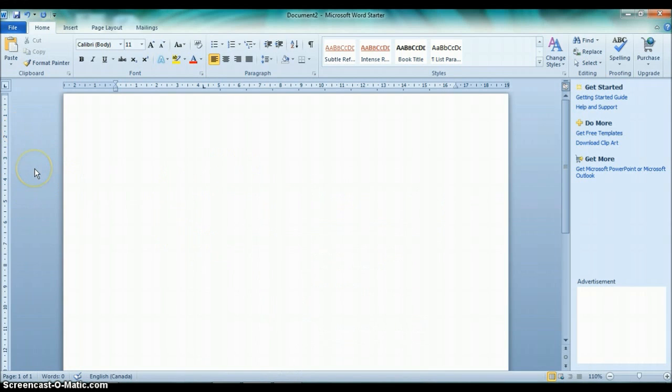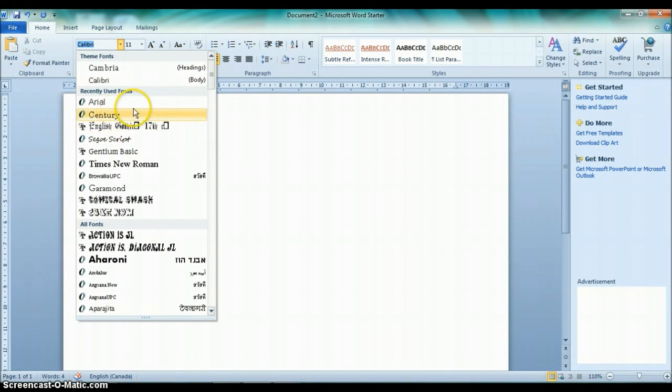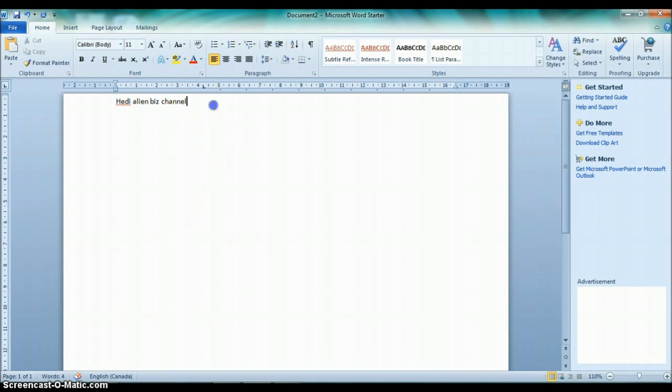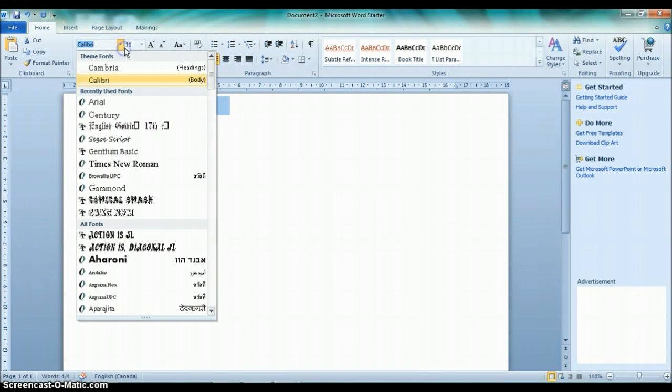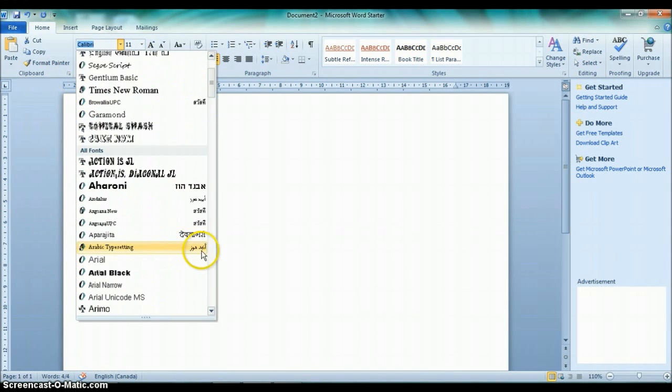Here, I'll just go through the basic ribbon commands. Let me just write a text down so I can show you. Eddie's Alien Biz channel. This over here where it says Calibri body, you get to change the font. If you want to change anything in the text, you have to highlight it first. If you don't highlight it, then nothing will change. So after you highlight it, you get to choose whatever font you like or whatever font is cool to you.